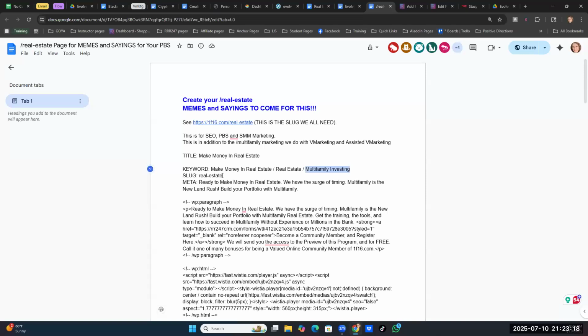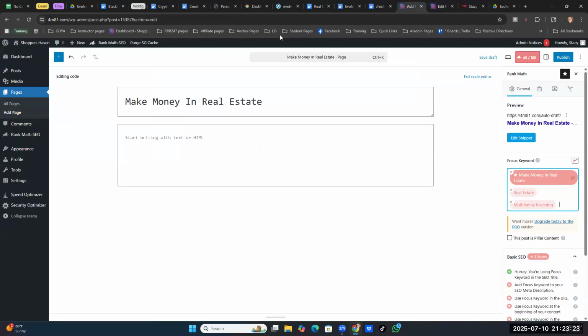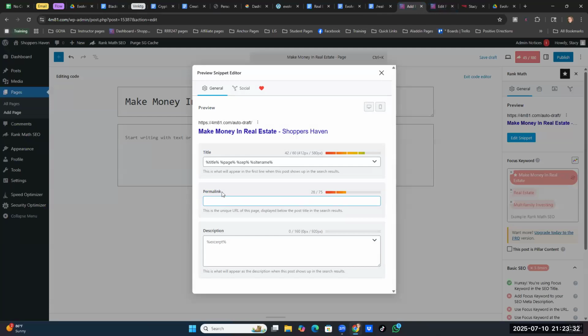All right, so let's copy the slug. Control C, go to add. Where do we put it? We go to this little blue button here that says Edit Snippet. Click on that. There's permalink. We call it slug as well. They mean the same thing, guys. Click on it so the box turns blue and paste in real estate. Remember, no spaces. You need to have the dash in between any words like that.